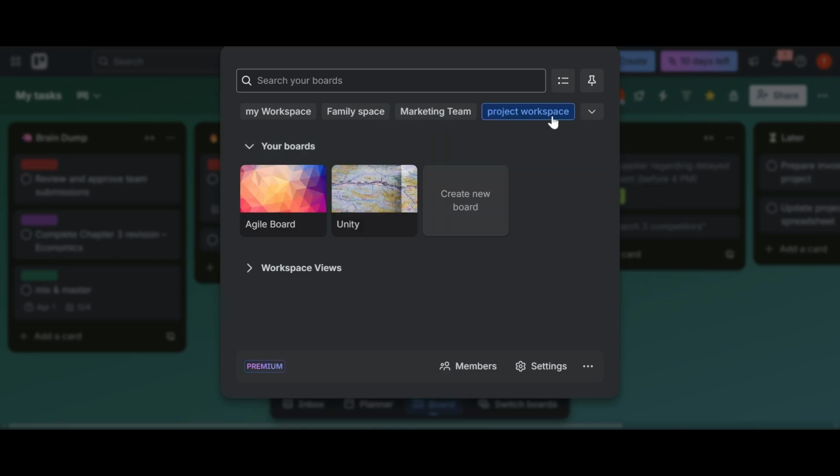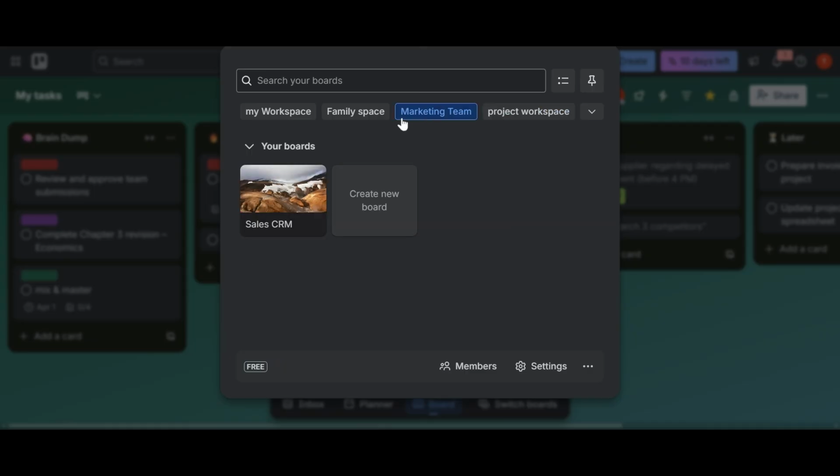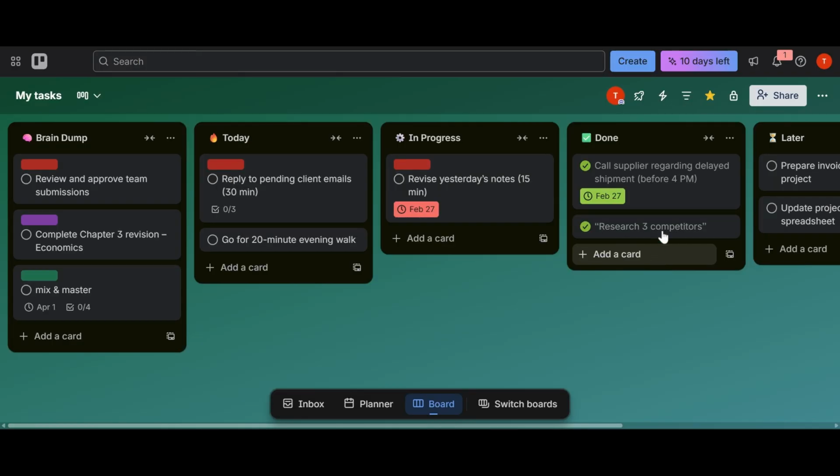Now let's move to the board level. Once you're inside a specific board, look over to the right-hand side of the screen. This is where you'll find the board menu. If it's collapsed, click Show Menu to expand it. The right-hand menu gives you access to essential board settings. Here you can adjust permissions, change the background, manage labels, and configure automation rules.